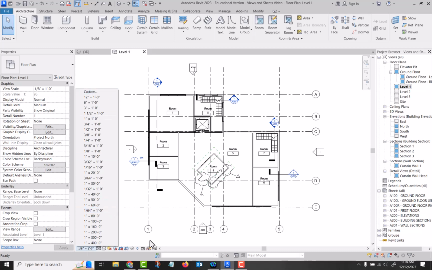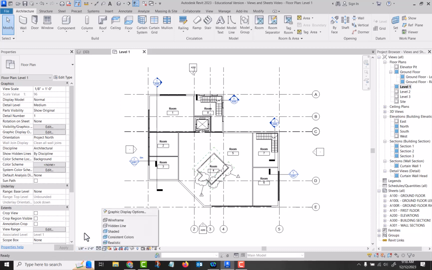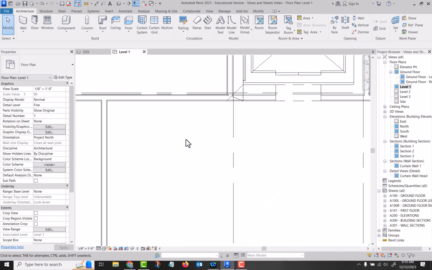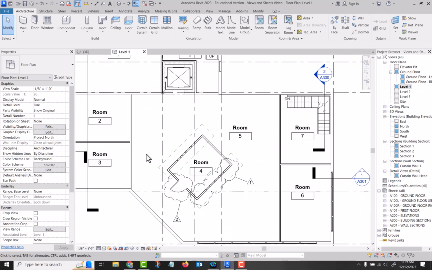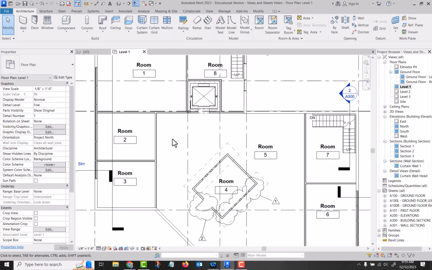There's all the scales you can choose from. And of course, level of detail that we just talked about, right here: coarse, medium, and fine. When I am building a model, most of the time I work in fine detail, because it shows you the most detail. It gives you the layers for our walls, doors and windows. It gives you more information on doors and windows.